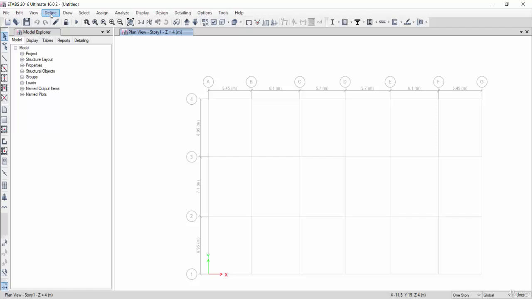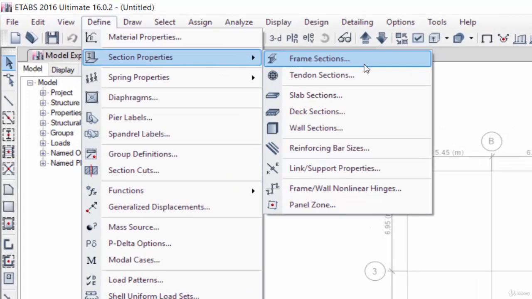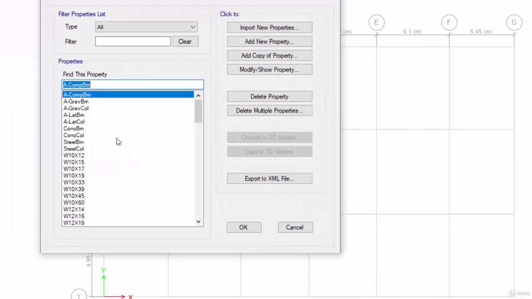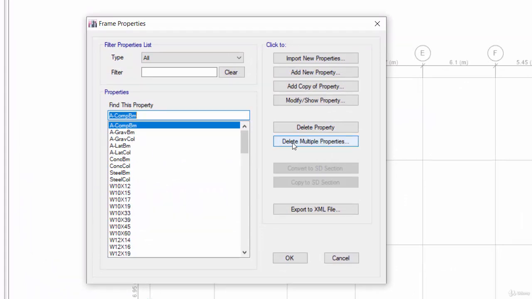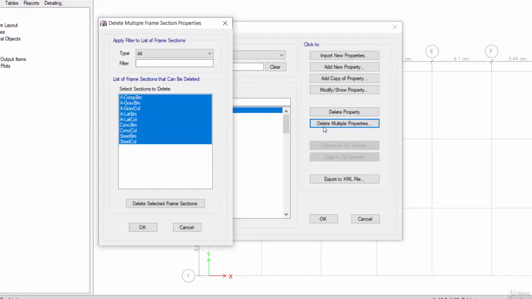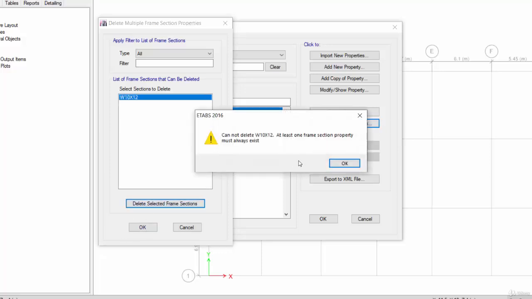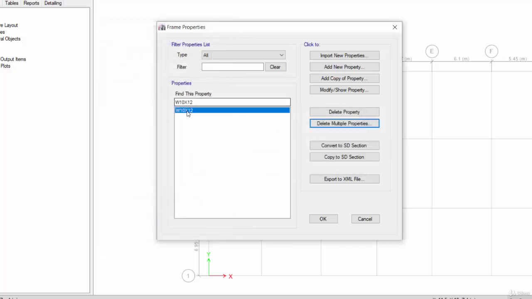We go to Define, Section Properties. ETABS defines the columns and beams as frame sections. So to define columns and beams, we go to Frame Sections. These are standard materials that are in ETABS, so we can delete them. When we press Delete Multiple Properties, Delete Frame Section, we select all the sections. One section must remain in this window. So we begin to define our sections.